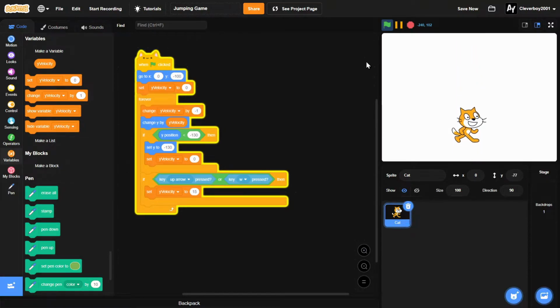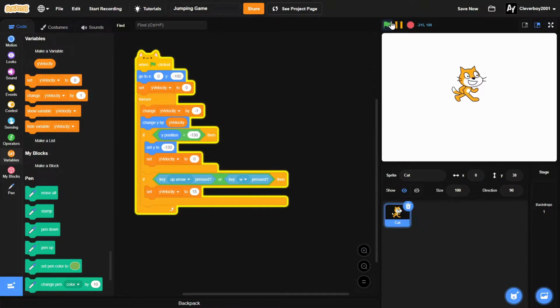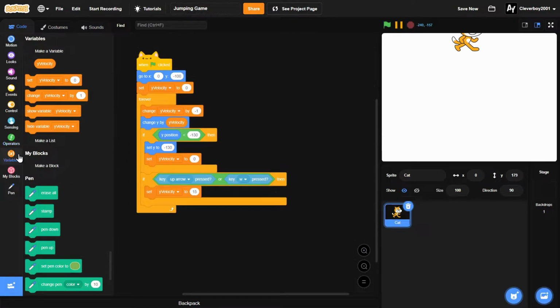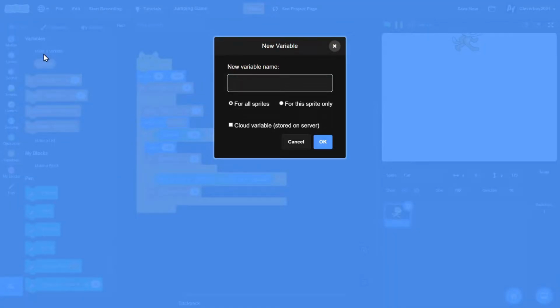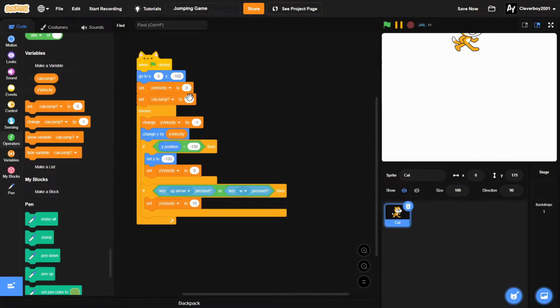Okay, so it went flying, the cat, because we have to stop it from jumping whenever we press the up arrow key. So we'll make a new variable named canJump for this sprite only, and we'll set canJump to false.